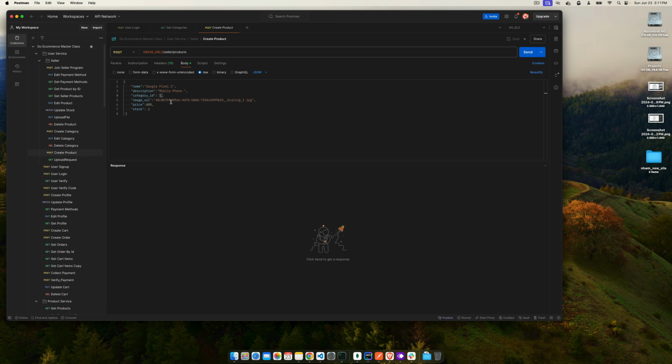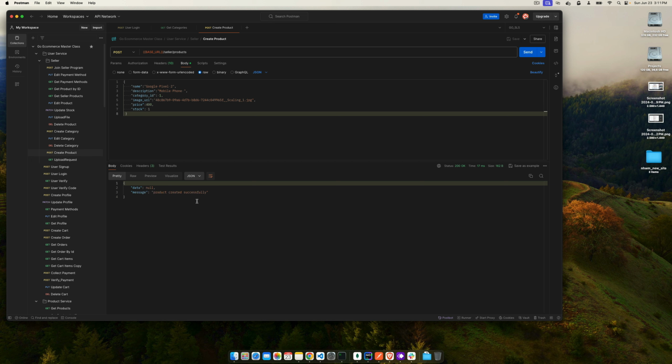So you can use any kind of image URL, but definitely in the next episode, we are going to integrate the AWS S3 bucket, where we will be uploading this image from our front end, right? Then this is our price and this is the stock. So let's try to create the product, right? Now can you see it is saying product created successfully, right? Perfect. So now we have created our product successfully.